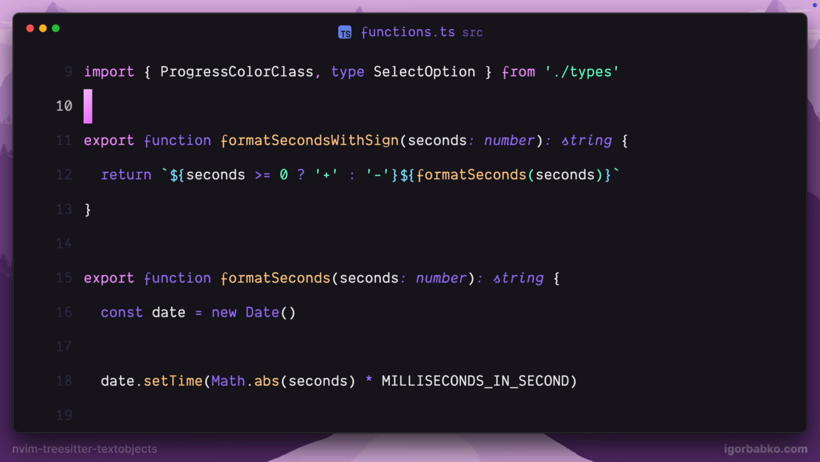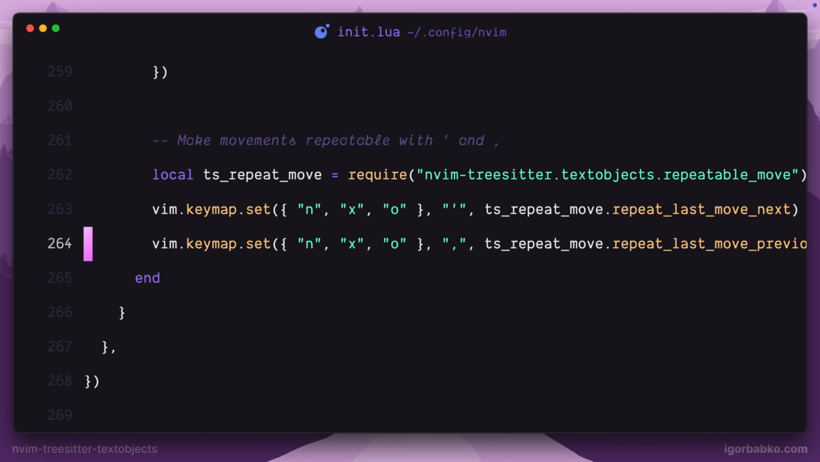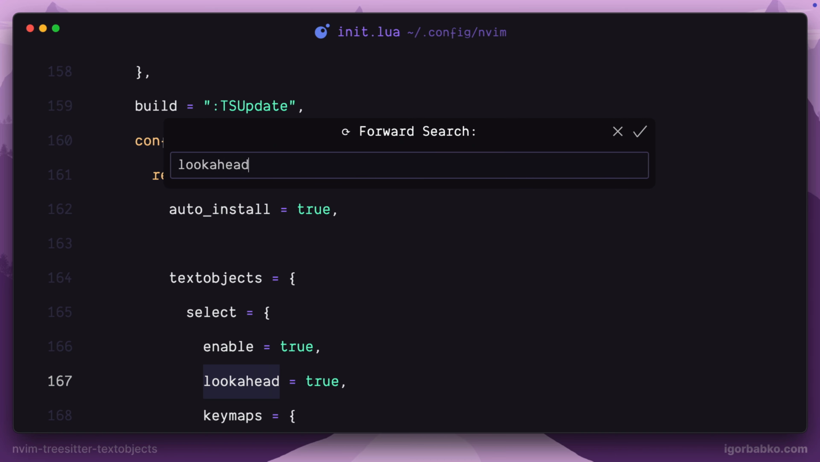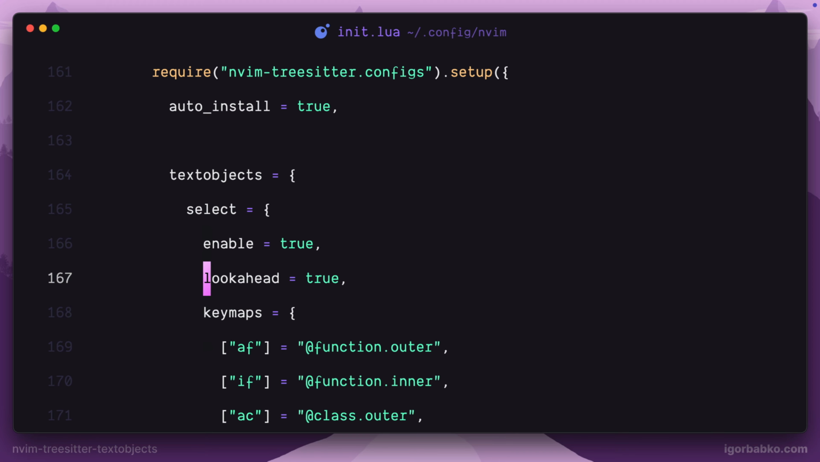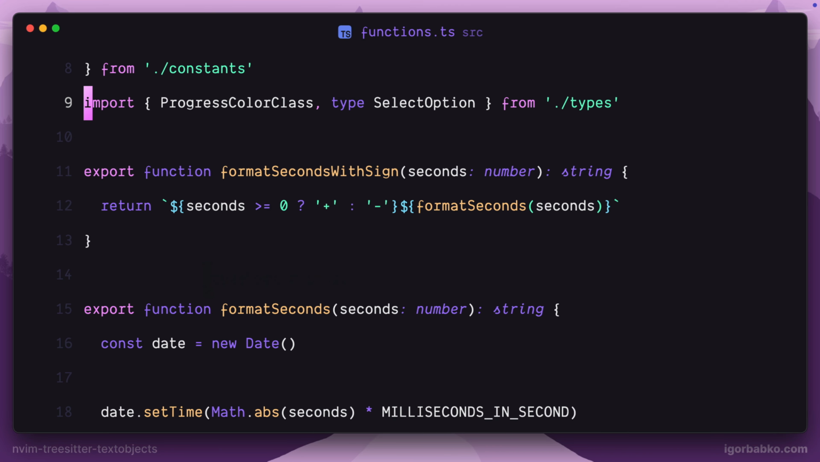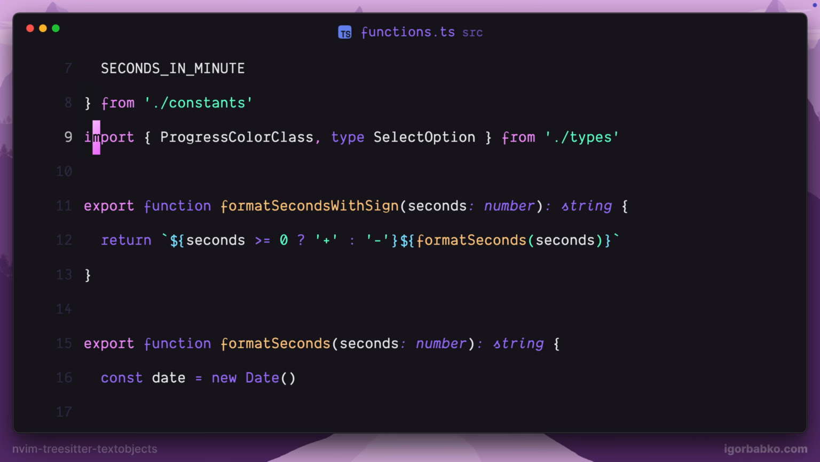Alright, now let's go back to the configuration file and focus on the look ahead option that we have previously set to true. And what this option does is it allows us to leave the cursor in any place in the code instead of always putting it on the particular object. For example, if I need to select the next function, I don't have to firstly move my cursor on top of this function. So instead, I can just press VAF right away, even though currently my cursor is located before that function. But this is still going to work.